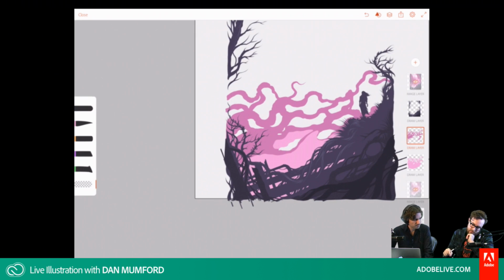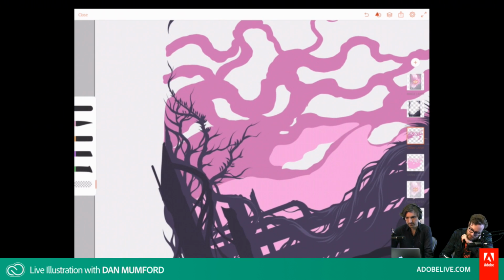So I just sort of start by making big shapes and making sure that the general feel of the light is correct. So what we'll do is we'll make these shapes first, and then after that we'll start to get into the slightly more detailed stuff. Okay, good. Let's see.